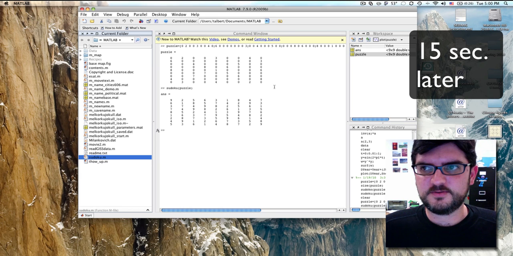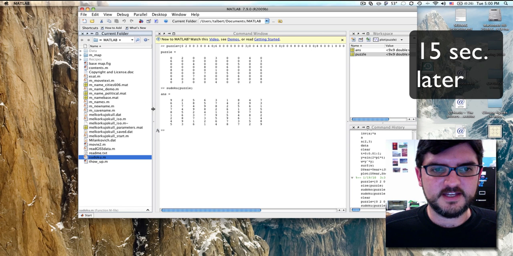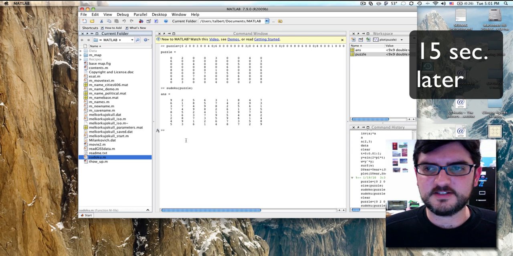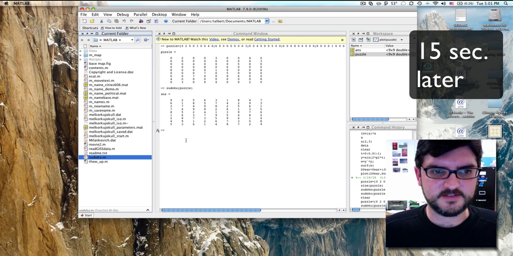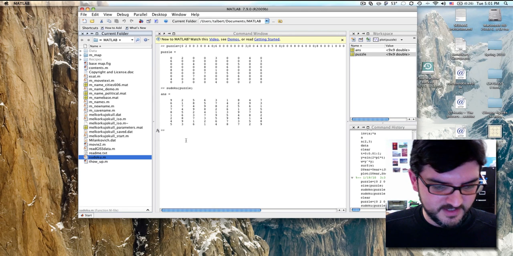Okay, so it took less than 2 minutes. We now have an answer. You can see it's still 5 p.m., so it took under a minute. And here is the single solution to that Sudoku puzzle. Thank you, MATLAB.